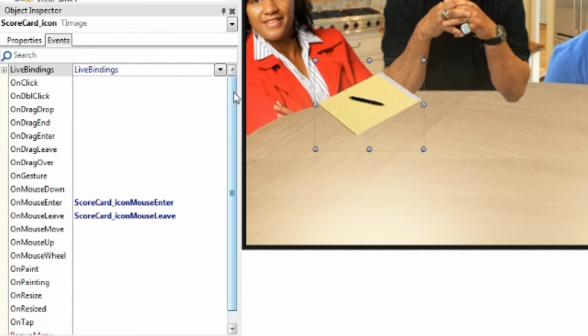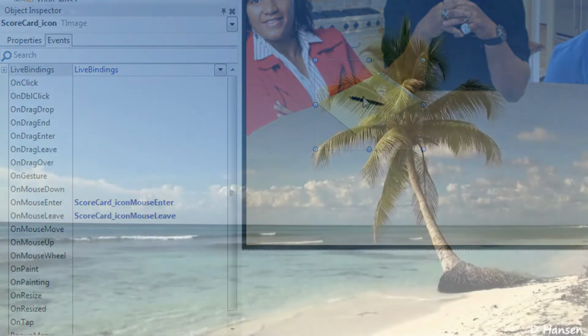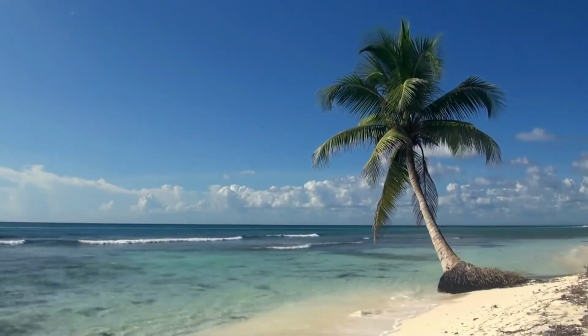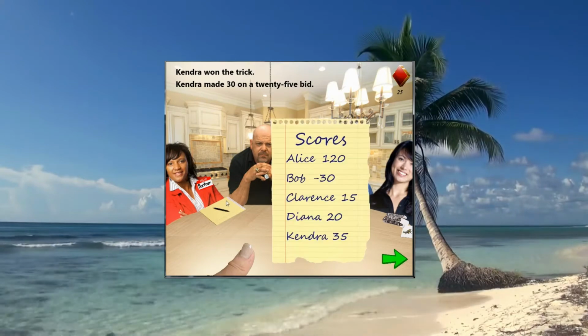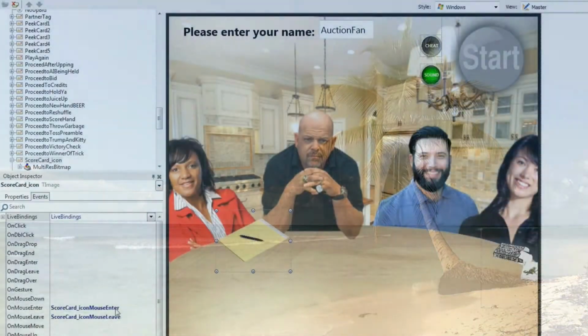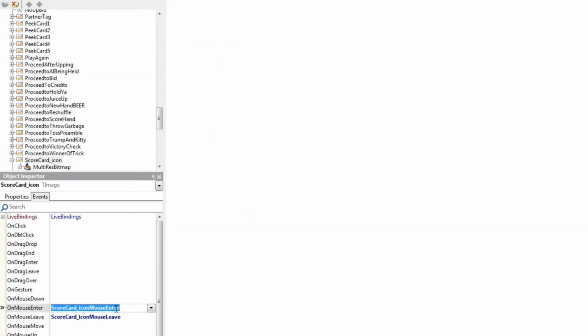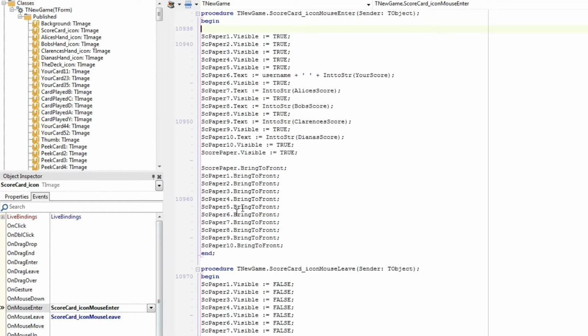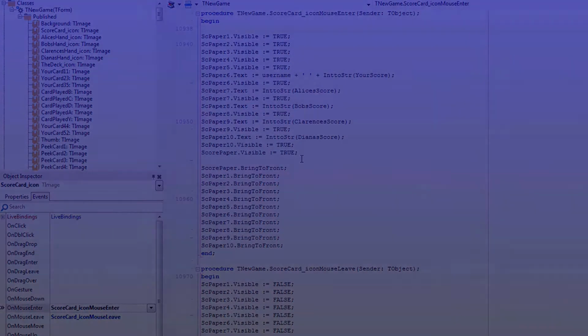As with the Properties tab, I didn't need to deal with most of the stuff in my first 20 days. The only events I used were onClick, for all the things the user could click on, and onMouseEnter and onMouseLeave, for the things the user could hover over. You'll recall that hovering over the scorecard icon caused the score to appear. Clicking onMouseEnter in the Events tab brings us to the part of the code that made that possible. A list of instructions to change all the various parts of the score paper display from invisible to visible.